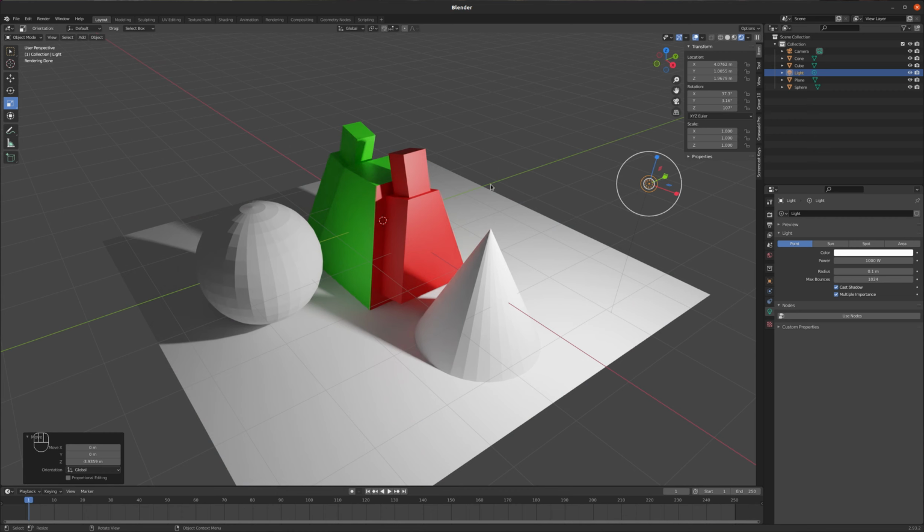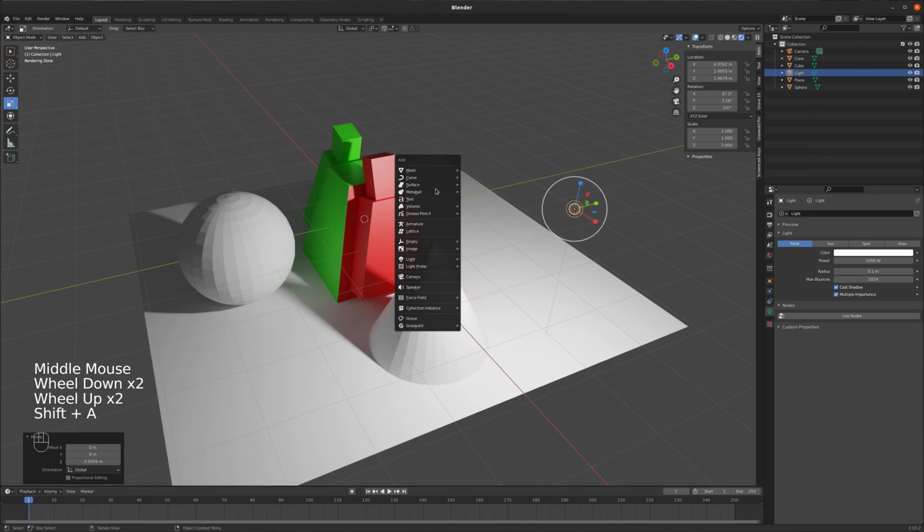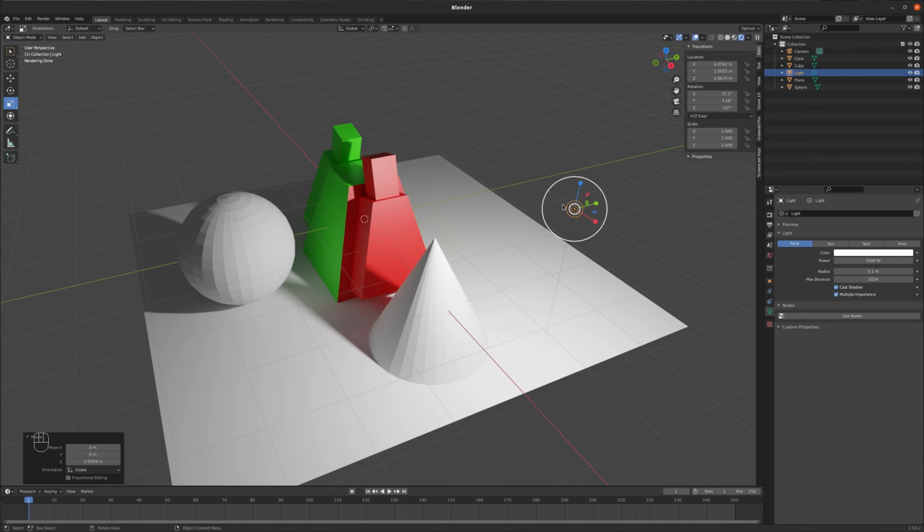So I'm going to add a new light, and I can use my usual add menus, Shift A, and I can come down here to lights, and you can see I've got 3 kinds of lights. I have a point light, which is the light that I currently have in the scene is a point light.